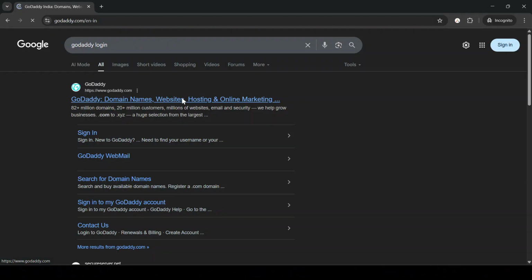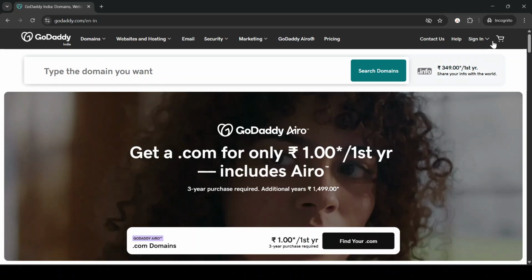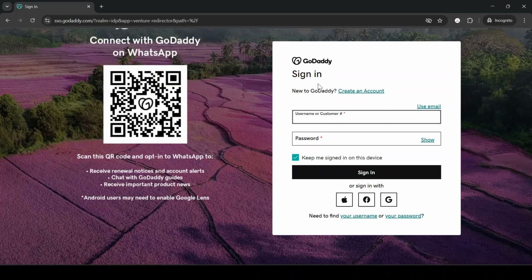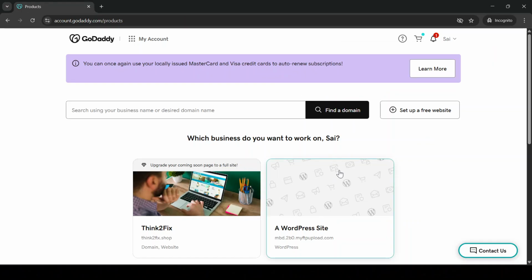First things first, you'll want to log into your GoDaddy account. Head over to the GoDaddy website and enter your credentials. It's important to ensure that you have administrative access to the account, otherwise, you won't be able to make these changes. Once you're logged in, you'll be on your account's main dashboard.